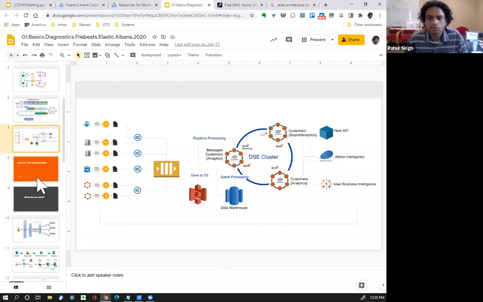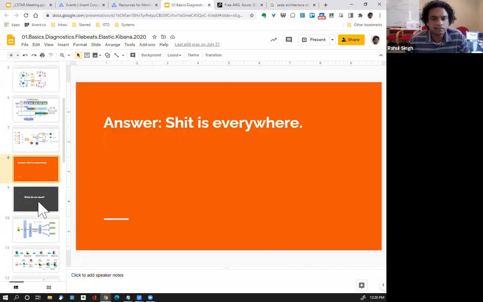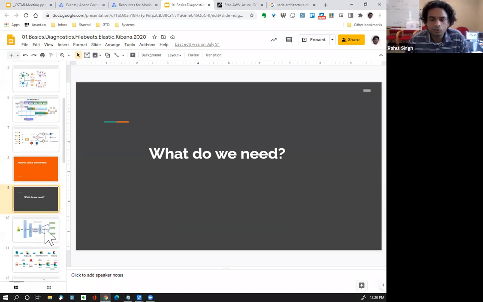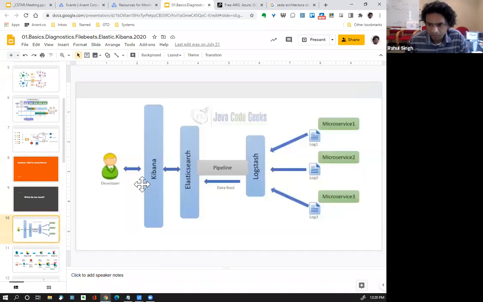So what's a major challenge? Well, it's everywhere. The data is everywhere. It sits everywhere, right? So what do we need to do? We need to get that into one place. Elasticsearch is one of those tools that is freely available and commonly used for log aggregation.